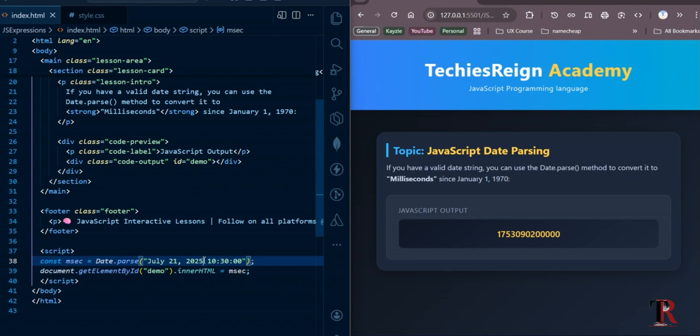So this is how you use the Date.parse method in order to convert a valid date string into milliseconds. And don't forget that you can now use the new Date method to pass the milliseconds in order to convert it into a date object.